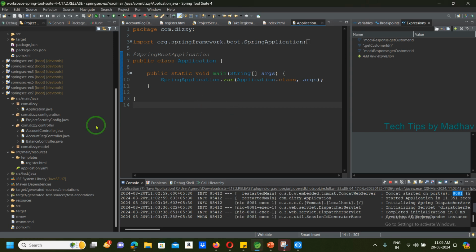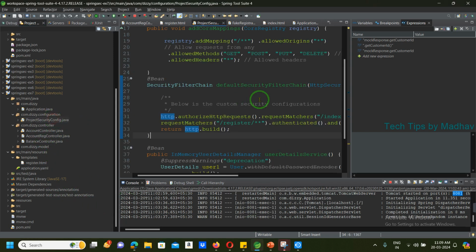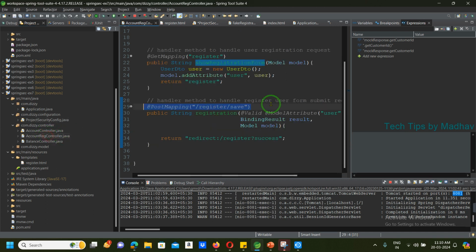If you disable this, if you go here, if you disable CSRF protection, then there is a very high possibility that the attacker can easily make a call to this endpoint. This is all about cross-site request forgery.